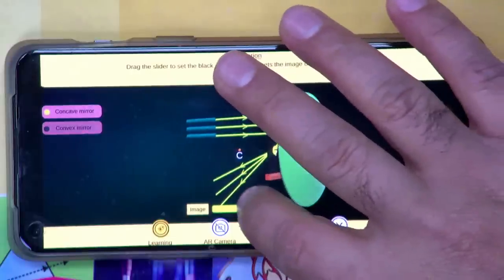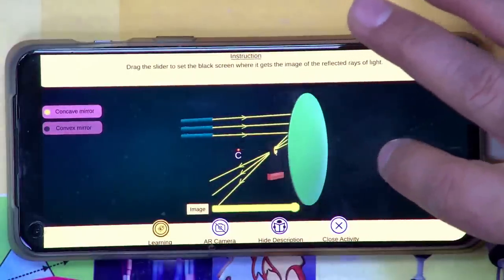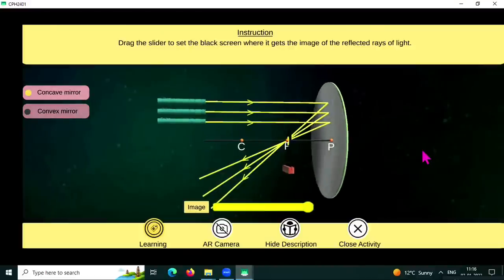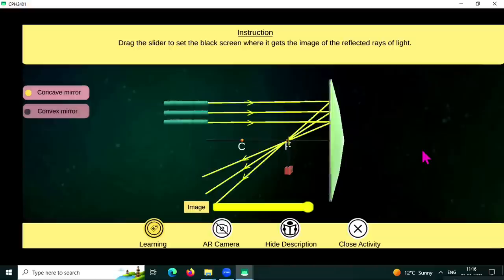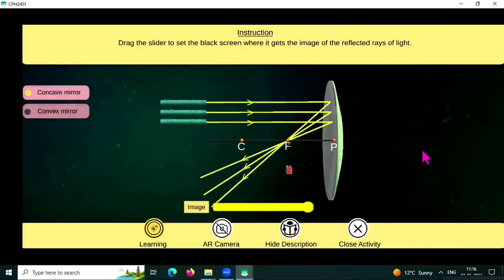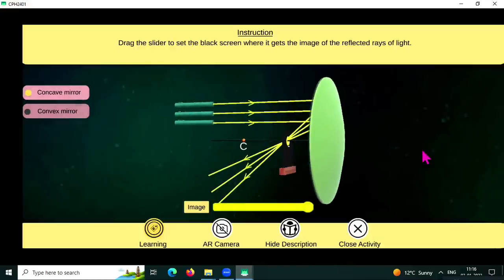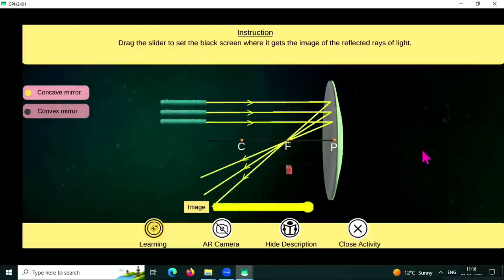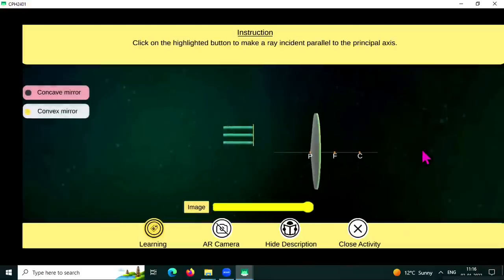Okay, so you can see, in 3D basically, for example in 2D, we are unable to understand which mirror it is, whether it's convex or concave. But here you can see the surface of the mirror and you are able to identify it. Now perform the second activity by using the convex mirror.